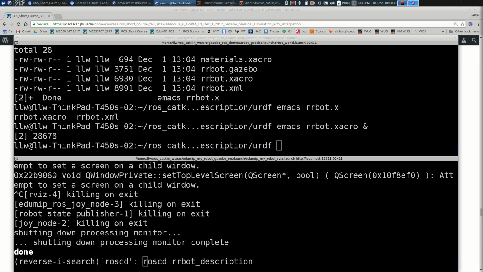And then materials.zacro. Material name is black. That would be color in my world. Remember that the color specification is red, green, blue, and alpha, or opacity. So that's the material file. And then back to the Zacro file.